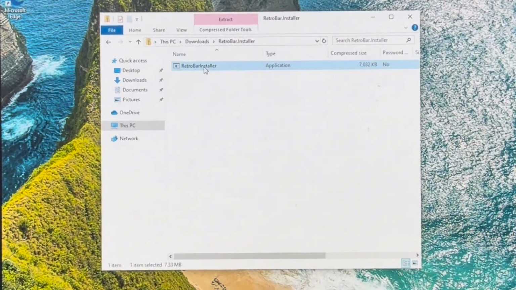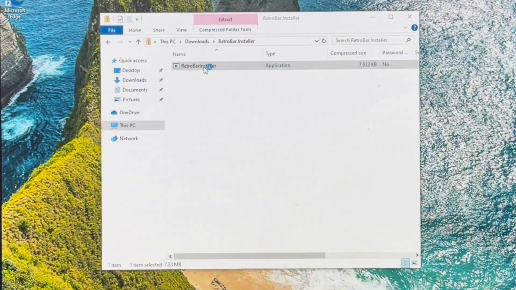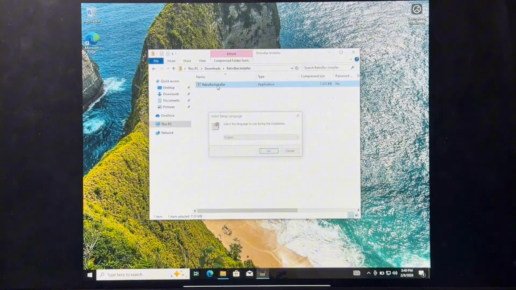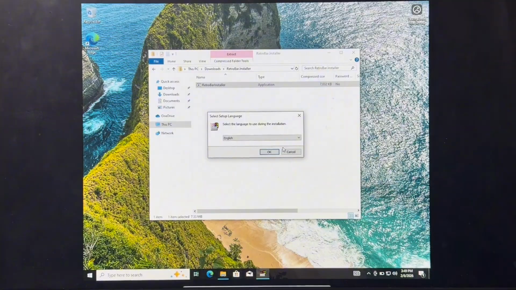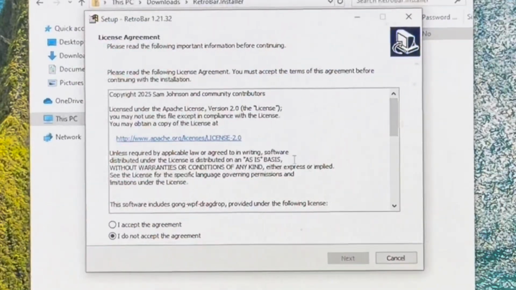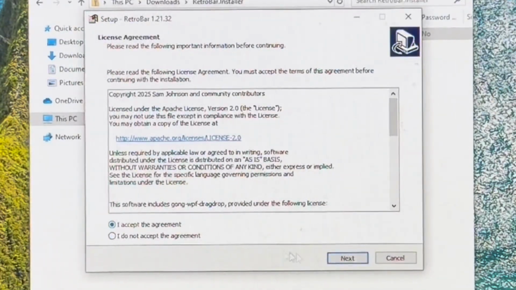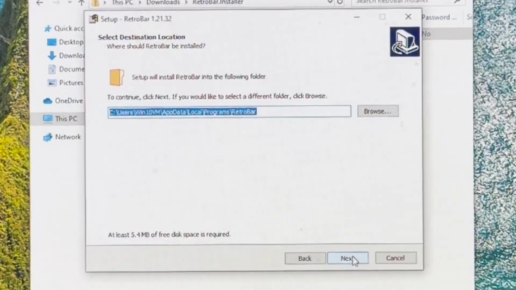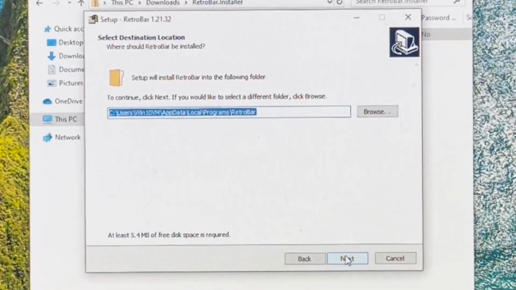So I'm just going to double click this exe file. This will install some .NET runtimes. You may or may not already have them installed. I am pretty sure I do, so I'm just going to hit OK because my language is English. I'm going to hit I accept the agreement. I'm going to hit next, and this is fine. I don't really mind where it does install, so I'm just going to hit next again.